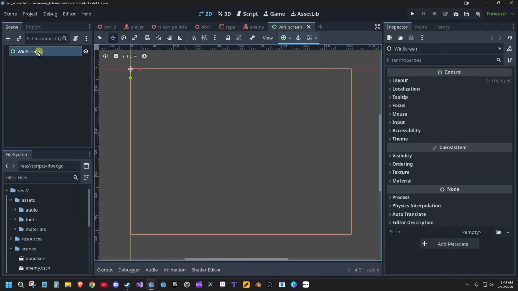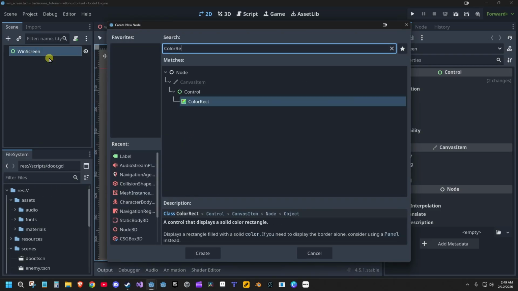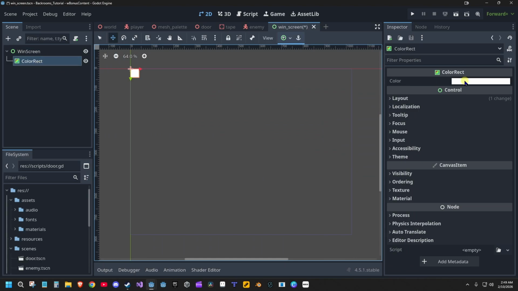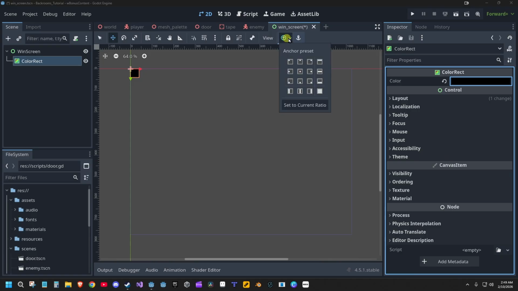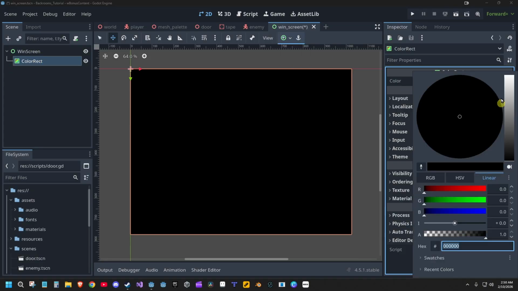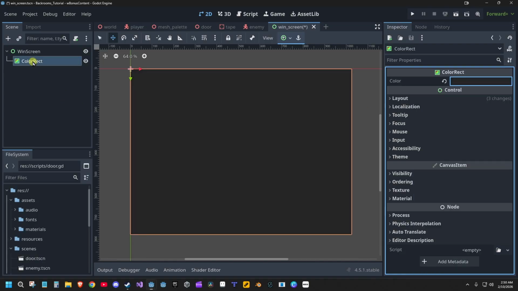Now that we have that, I'm going to add a color rect. Right click, add child node, color rect, right there, create. And make that black. I'm going to make this full rect in our anchor, full rect here. There we go. And then we're going to have a label. I'll make this a little more gray. There we go. Less obtuse.